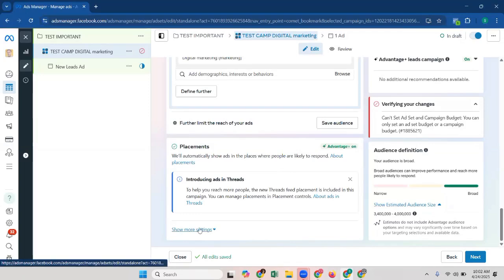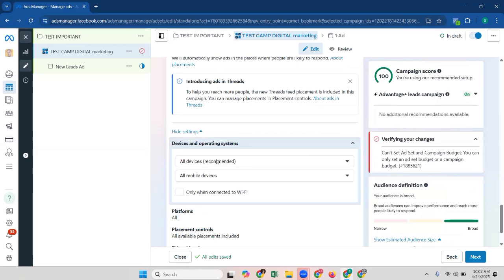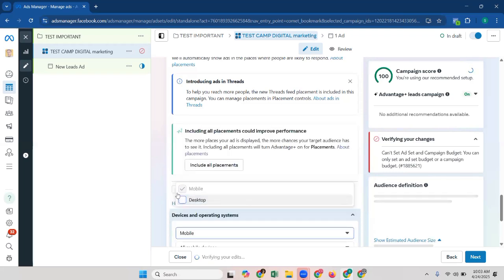Now, quickly, let me click on show more settings. All right, this is device and operating system. I'm going to edit it. You see, all devices recommended. I don't want my advert to show to people who are using a laptop to access Facebook. So I'm going to remove this desktop. I only want my advert to show to people who are using mobile phones.